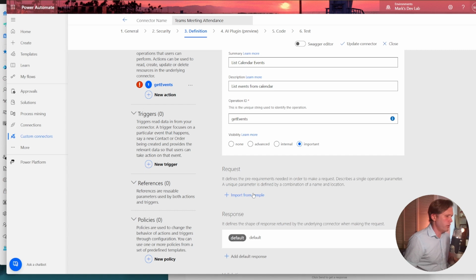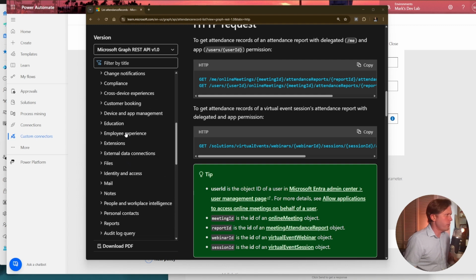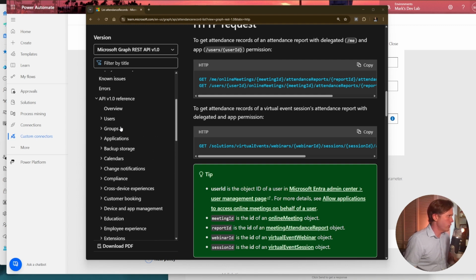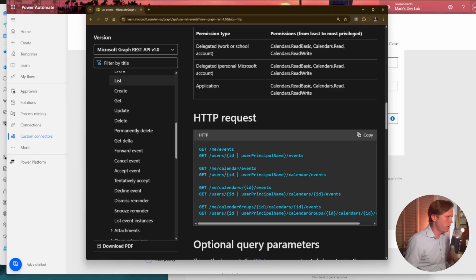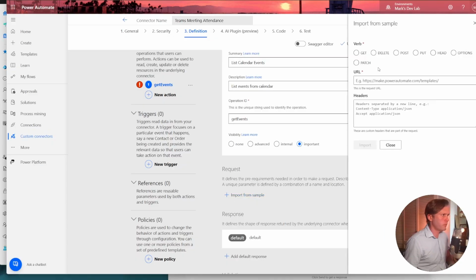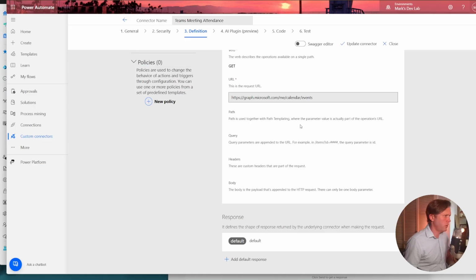And at this point, we can start setting up the endpoint, but first we need to find that in Graph API. Here in the Graph API reference, I'm just going to scroll up and look for calendars. And I'm going to click on event. And I'll just click on list here. And here are our options for endpoints. I'll just go ahead and do the me calendar events. We'll click this get, paste in me calendar events, and then we'll hit import. So there, we've got that.